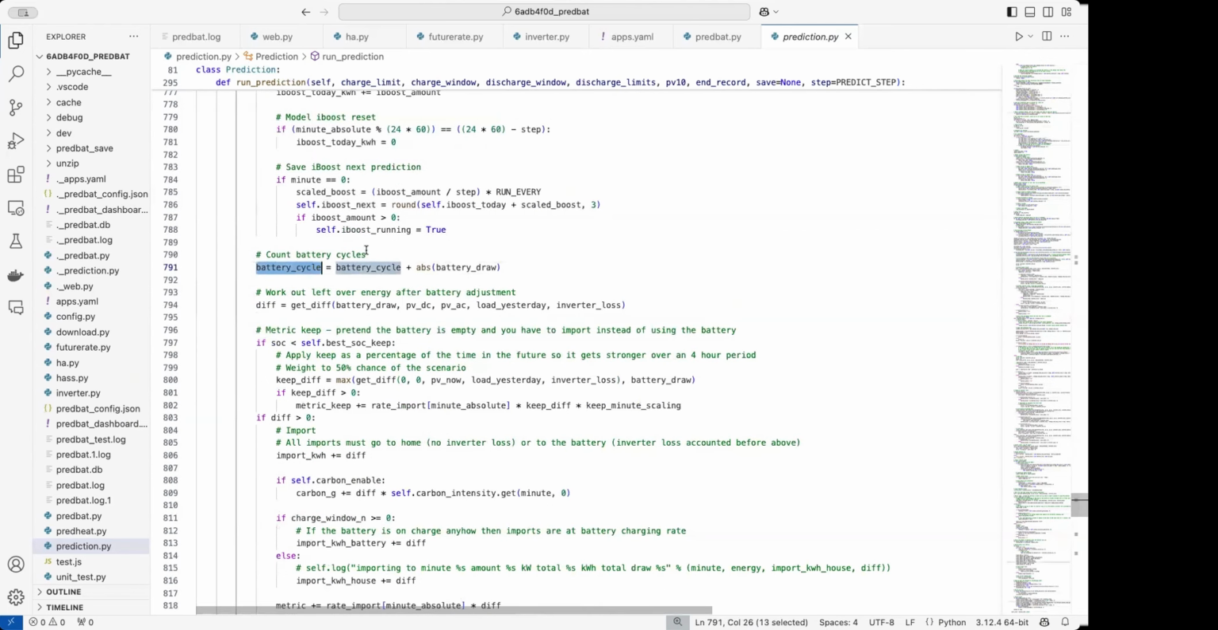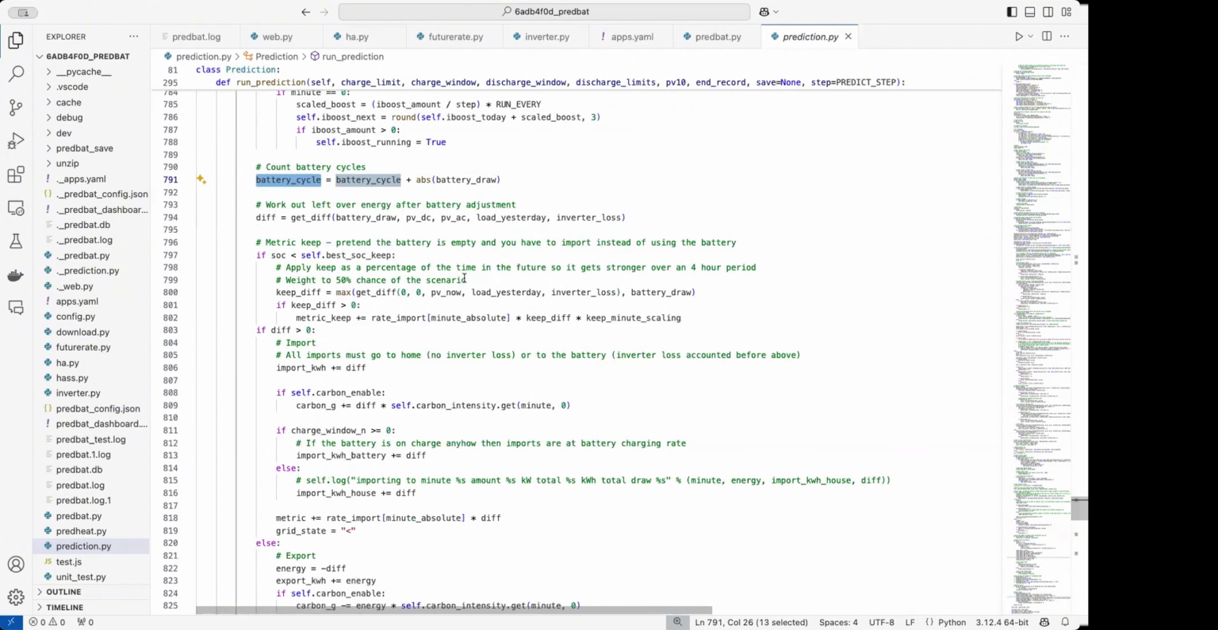We also work out the battery cycle figure, which gets incremented by the amount that the battery is either charging or discharging. And then we work out what's left over, which is what's going to sit on the grid. So is it exporting or importing to the grid? And there's some complex logic about that in this get-diff function as well.